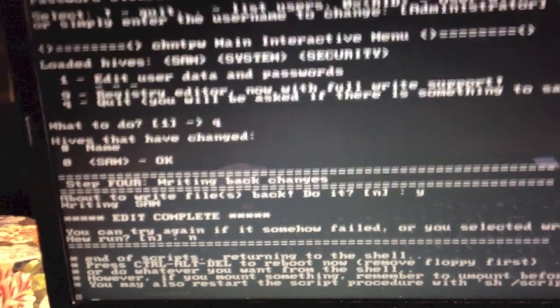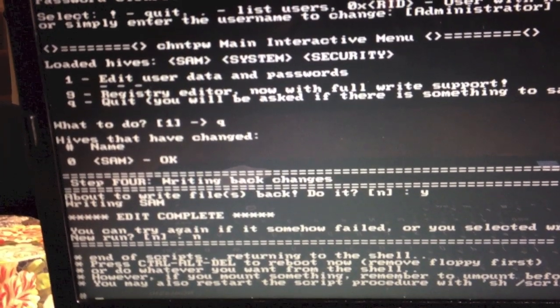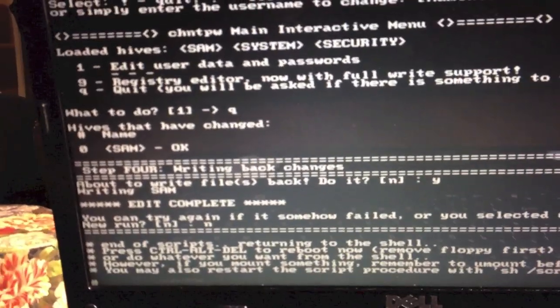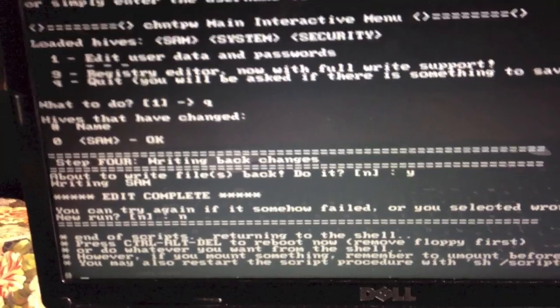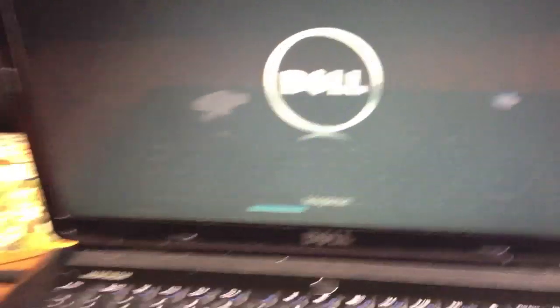Okay, so this is now done. What we want to do first, before restarting, is to take the CD out. Okay, I just clicked mine, it's out. And you do a Ctrl Alt Delete. Now, I'm going to try and do this. Hold on one second. Okay, I've just done the Ctrl Alt Delete. Had to put the camera down a moment.